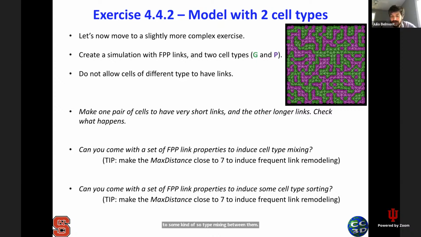Okay. So the exercise 4.4.2 now is let's create a new simulation with focal point plasticity, and the simulation will have two cell types, okay? And I want you to manipulate the link parameters to either induce cell type mixing and to induce cell sorting, okay?